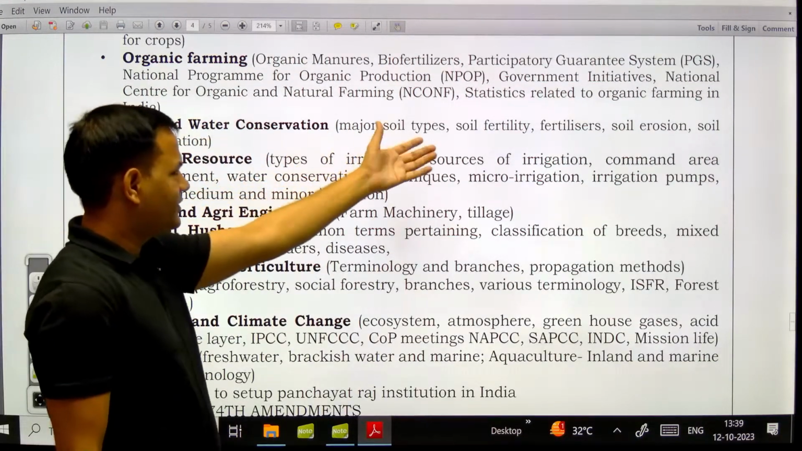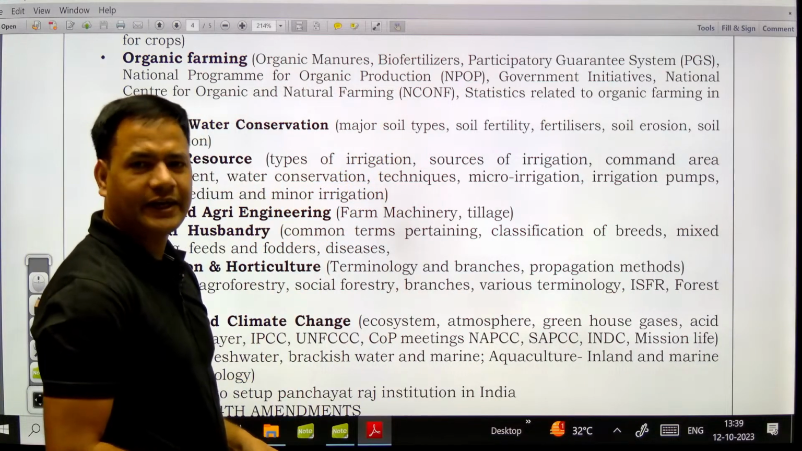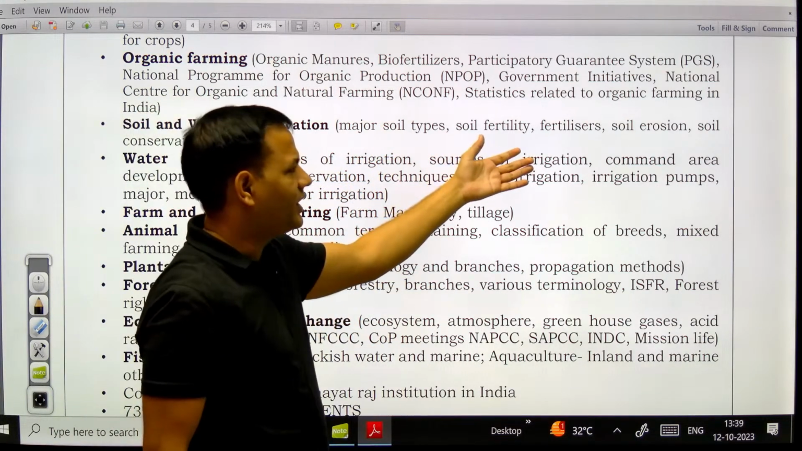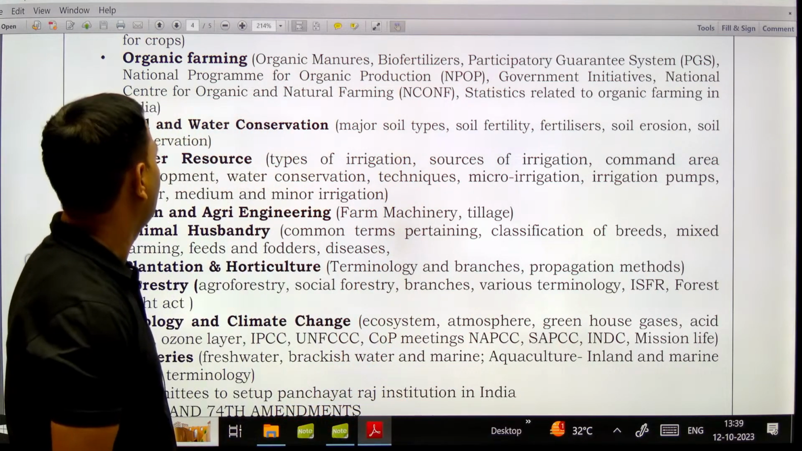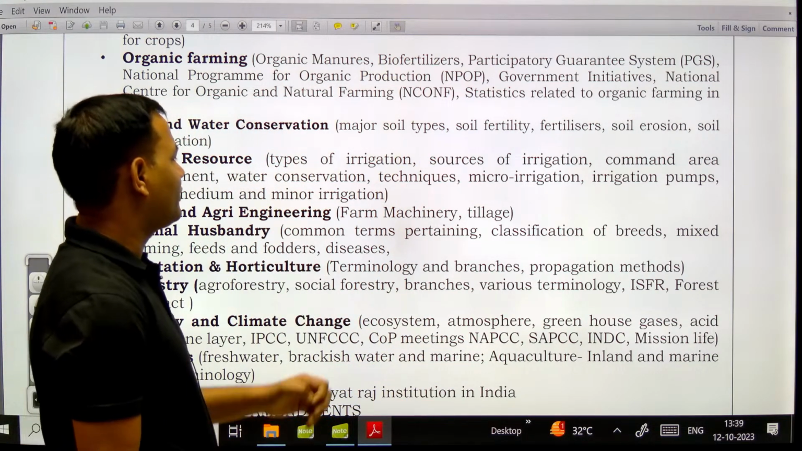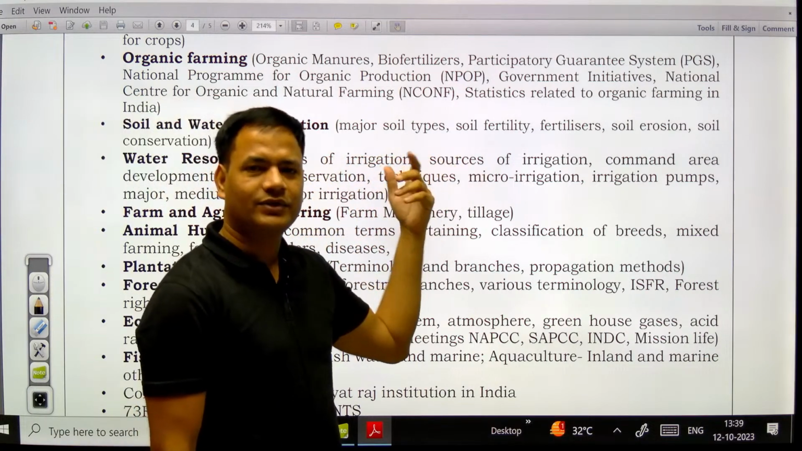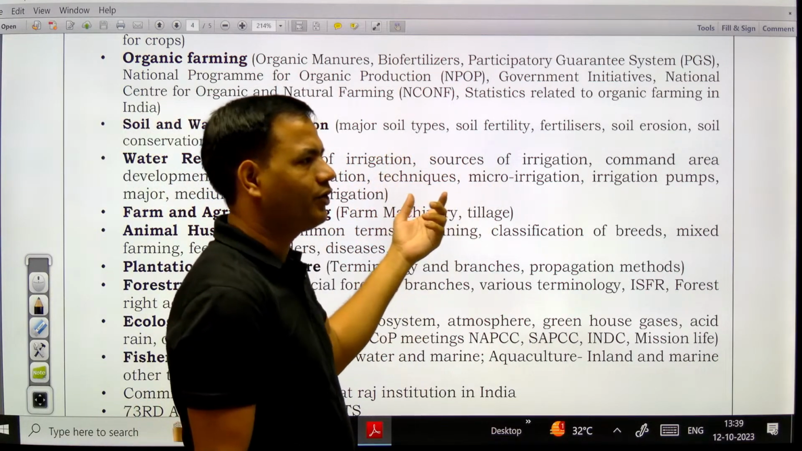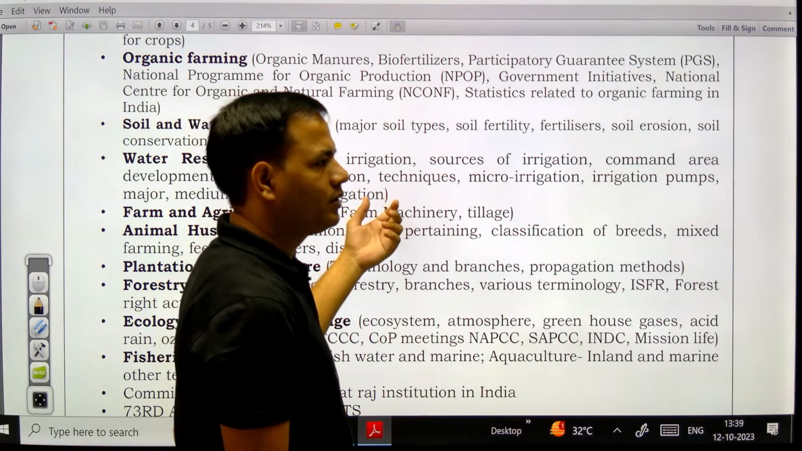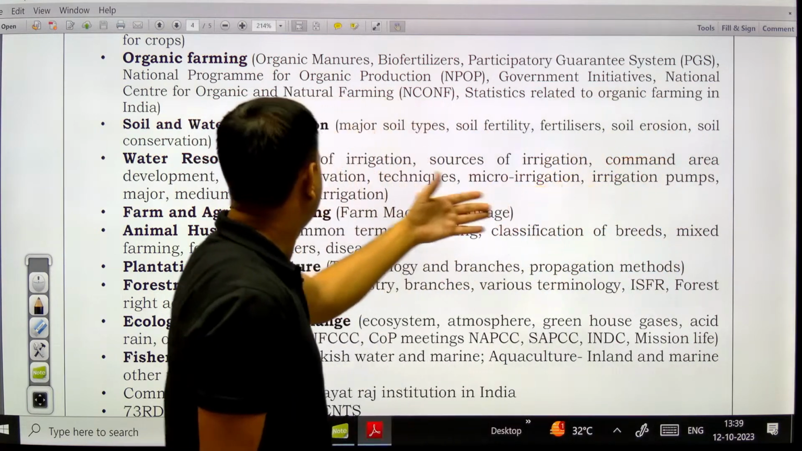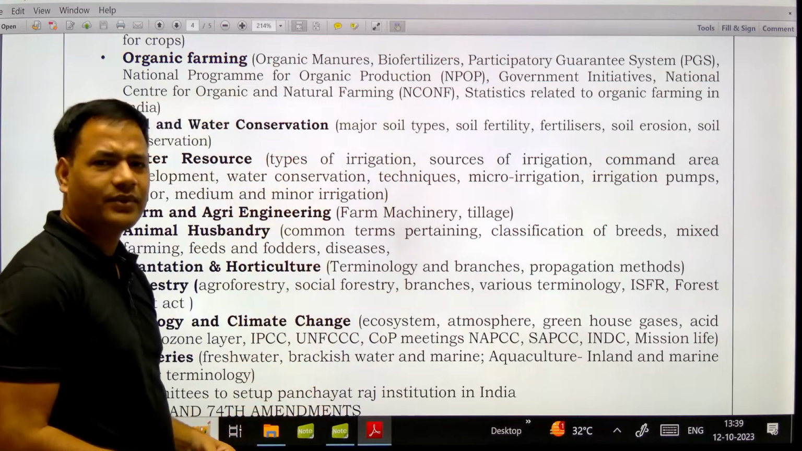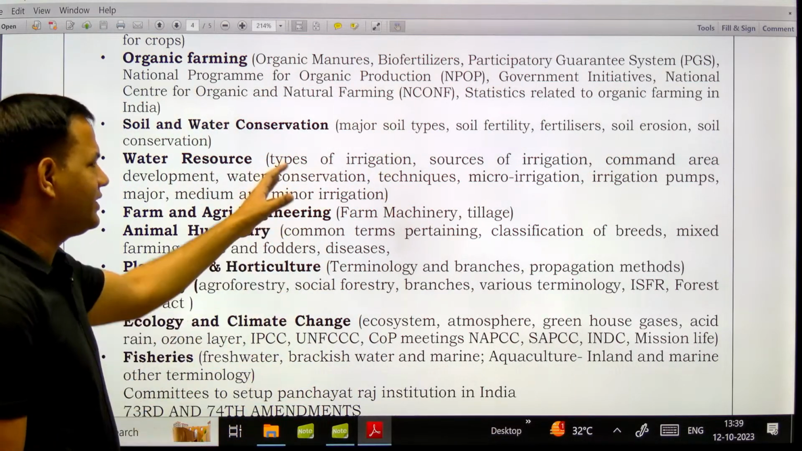Soil and water conservation measures, soil types and their characteristics, soil fertility, fertilizers, and plant nutrients. Also you need to study that. They are always asking questions on plant nutrients. Soil erosion, soil conservation related concepts you can study. These are the easy things.